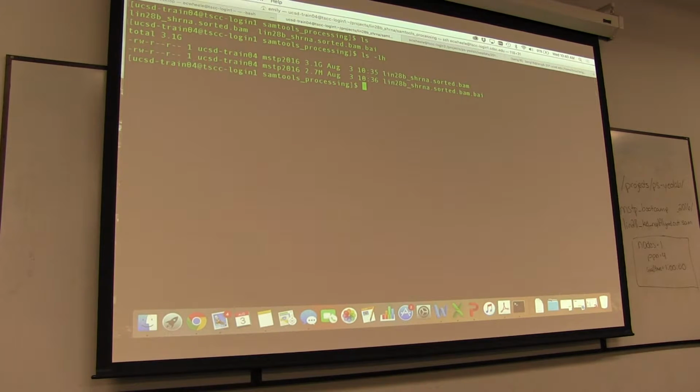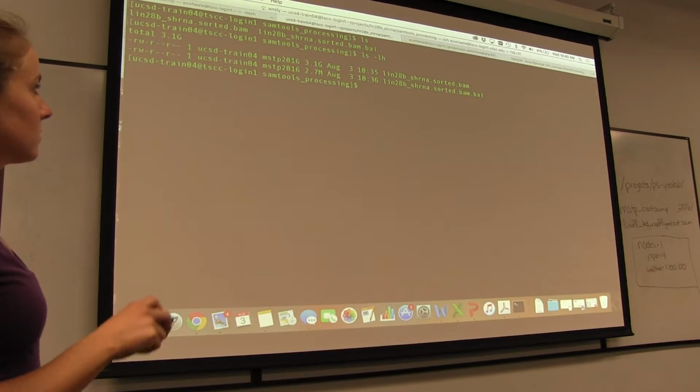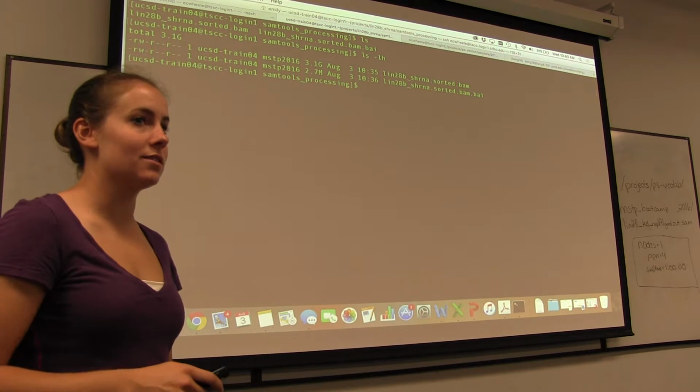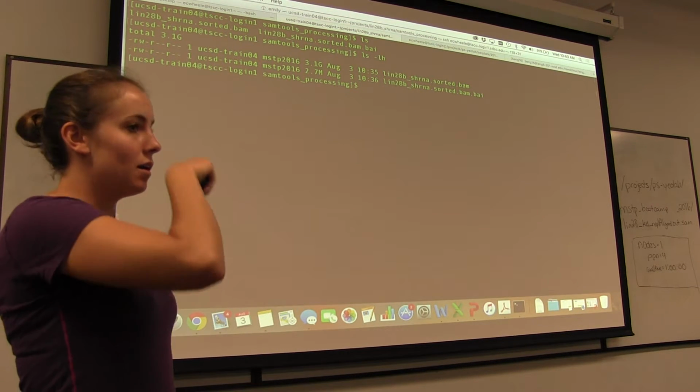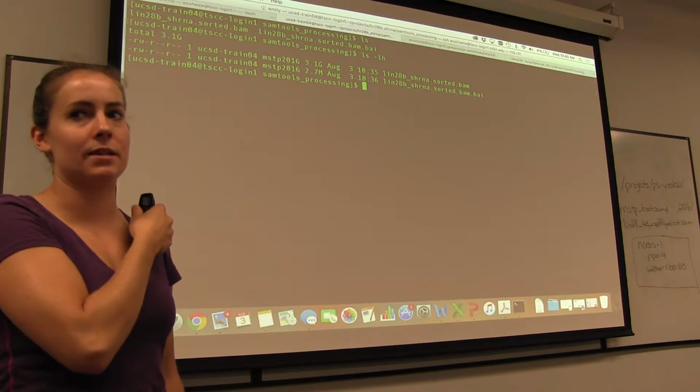And then I just like to double check the size of the file. You'll notice the BAM file is smaller than our SAM file. It's now compressed. The index itself is a very small file. Looks like it's completed. Great. So the rest of you will be getting these as you finish your sorting and your indexing.